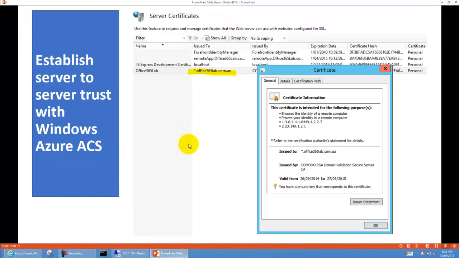Now, the next step, after verifying the domain and installing the DirSync, would be to establish server-to-server trust authentication. To configure server-to-server for hybrid environments, we have to establish trust with Azure Certificate Service and the trust broker, for both the on-premise and the online SharePoint server.